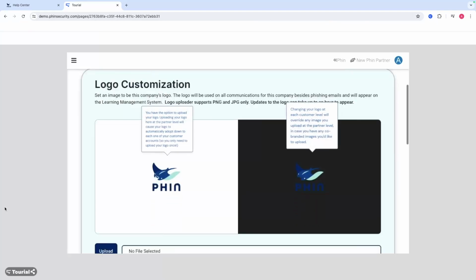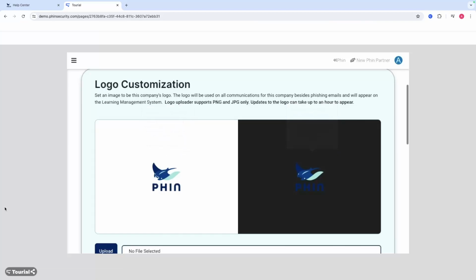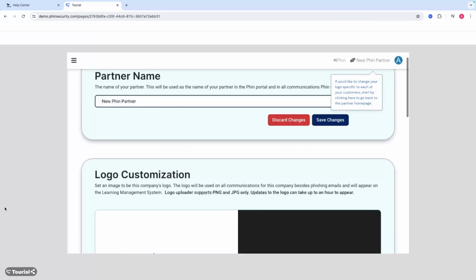You can also upload your logo. And so uploading your logo here at the partner level, it will automatically cause your logo to adopt down to each one of your customer accounts. You only need to upload this logo once. But you can also override that change at any one of your customer levels in case you have any co-branded images or you co-manage a company or you have unique images for them.